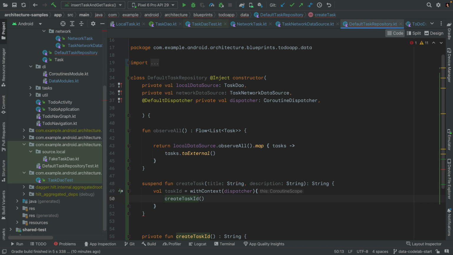So now we have a task ID. We can use it along with the supplied parameters to create a new task.